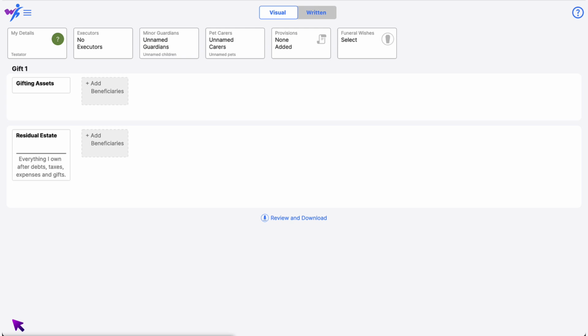When you first create your account, your will is empty. Now you can start designing your will by opening up any of the sections. We recommend you start with My Details and work your way down.